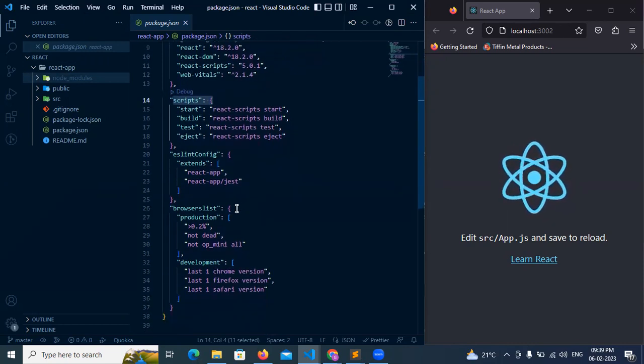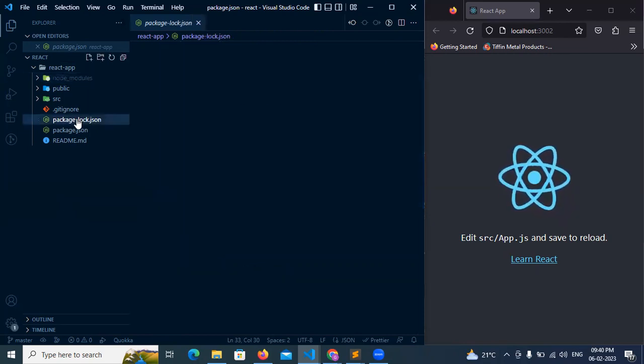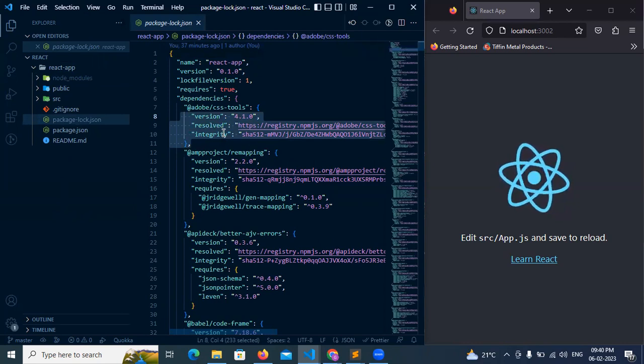In this browserslist, you can see sub arrays like production and development. This browserslist indicates the browsers that your application can run on. Like the last one Chrome version, in the last version of Chrome your application will run smoothly. So the package.json file indicates the package versions, the current version of your package and the list of dependencies, so it smoothens the installation of your packages.